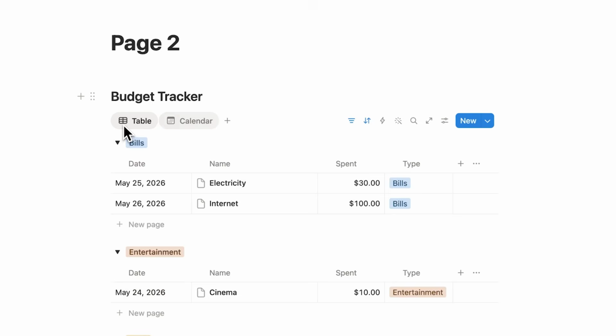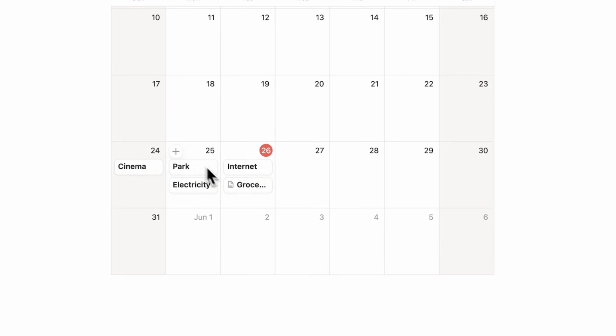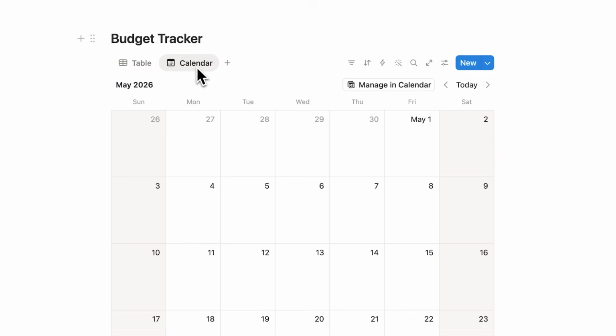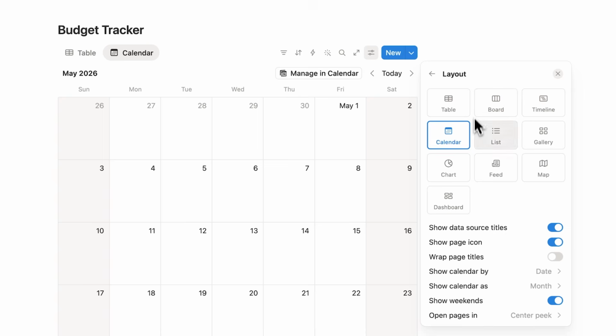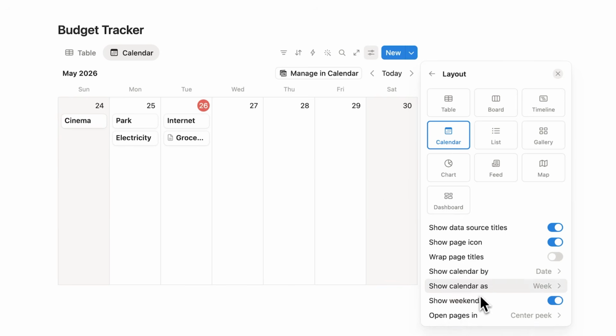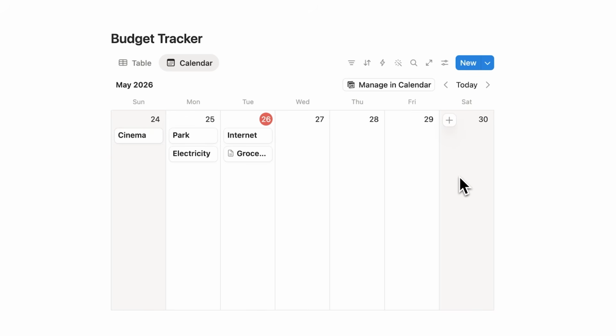So what I've got now is a table view where I'm seeing it like this. And I also have this calendar view and I can see my entries here. So let's have a quick play of the calendar settings here. I'll click on settings, click on layout, and I'll change this to show calendar as month to just show calendar as week. So now I just see this week instead of the full month. Here I can see cinema, park, internet, all of this.